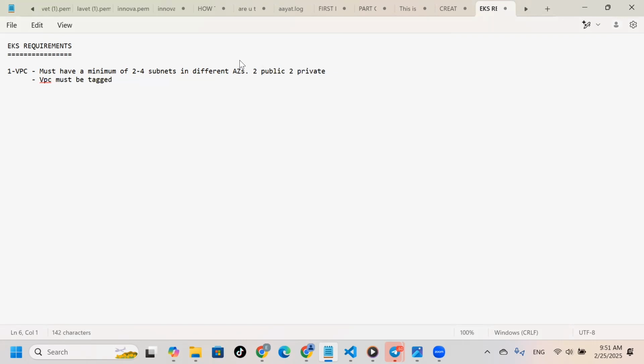And next, can you guess what we need next? We need a subnet for our cluster. So subnets have to be tagged to what? Has to be tagged for our ALB. We are going to see all of this, and you're going to be seeing how the automation will be working together.